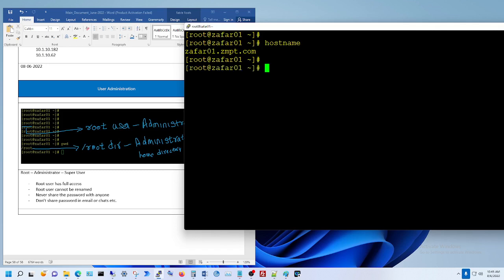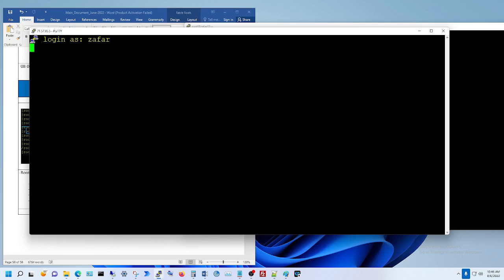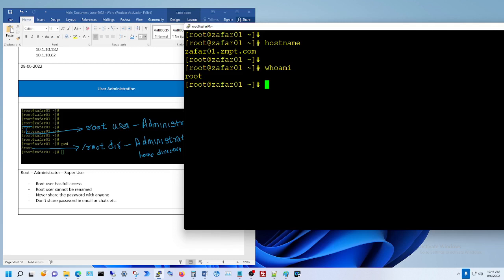And how do you know which user you logged in as? You type whoami. When you type that, it will tell you the name of the user, your user root. If you type whoami when logged in as your own user, it should tell you your name also. Let me try logging into the server as Zafar, and if I say whoami, it's going to say Zafar. That's the only thing I wanted to show. Going forward, we will be doing everything as root, so I assume you are logged into your own servers and running the commands as root.